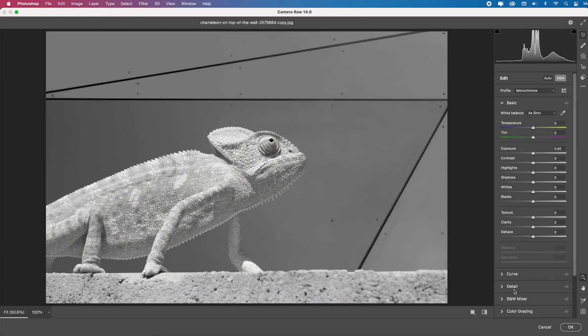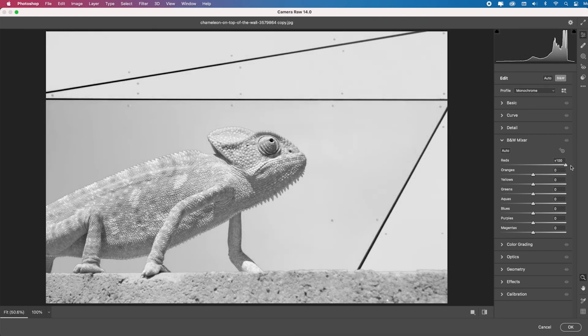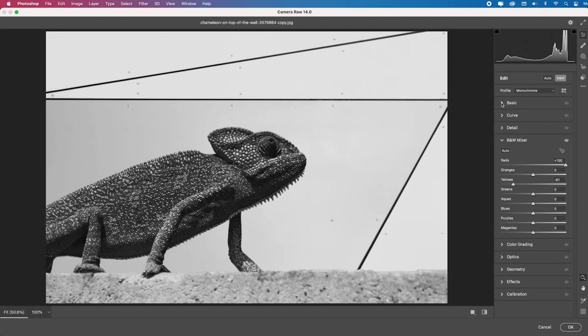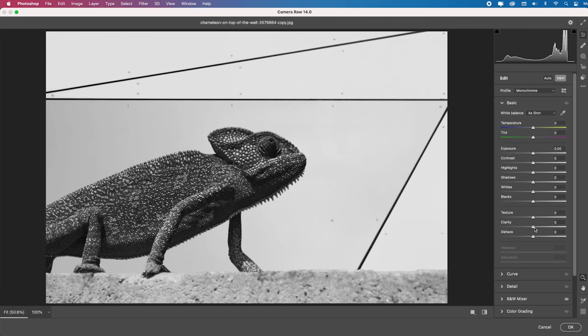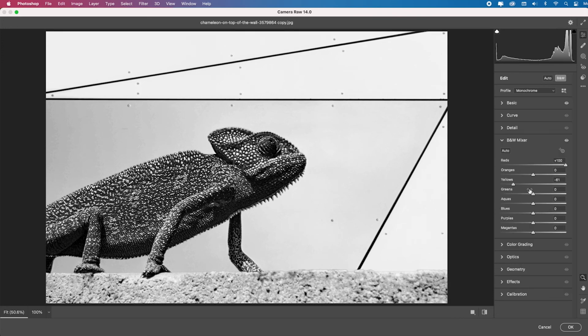And this time when I come down to the black and white mixer, I want to do the opposite. I want to make the background super bright, but I want to make the lizard super dark. And then let's come back up to the basic and tweak that some more. So this is all to taste, but you see the general direction. Then I can go back to that black and white mixer at any time and say, what else could I adjust here? 6.5 hours later.